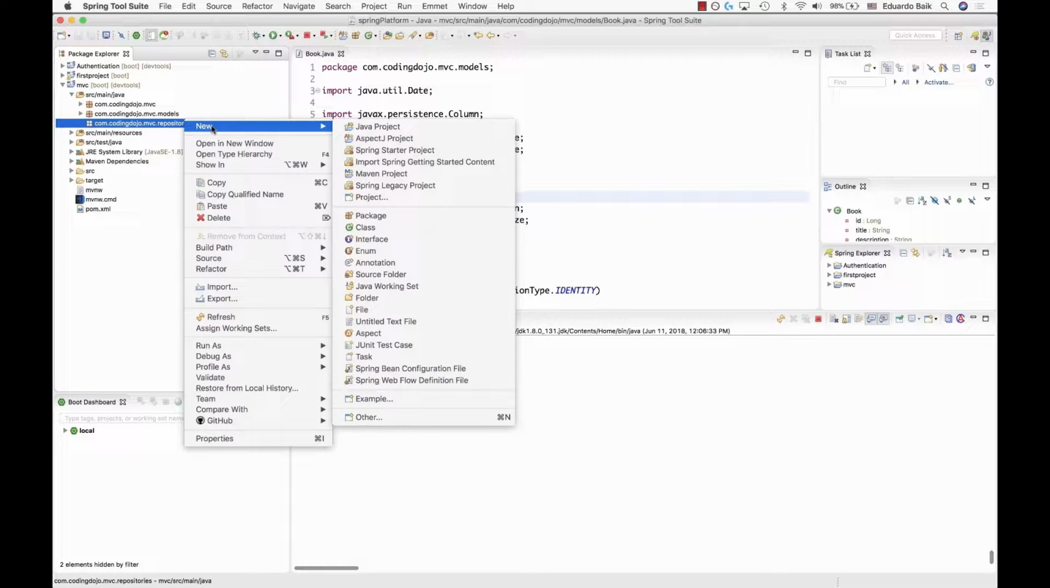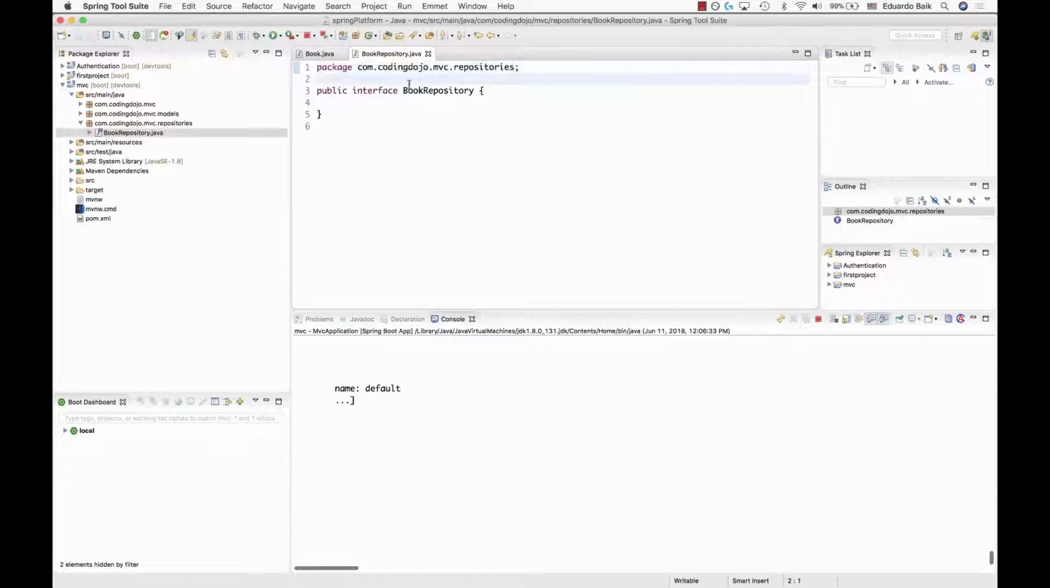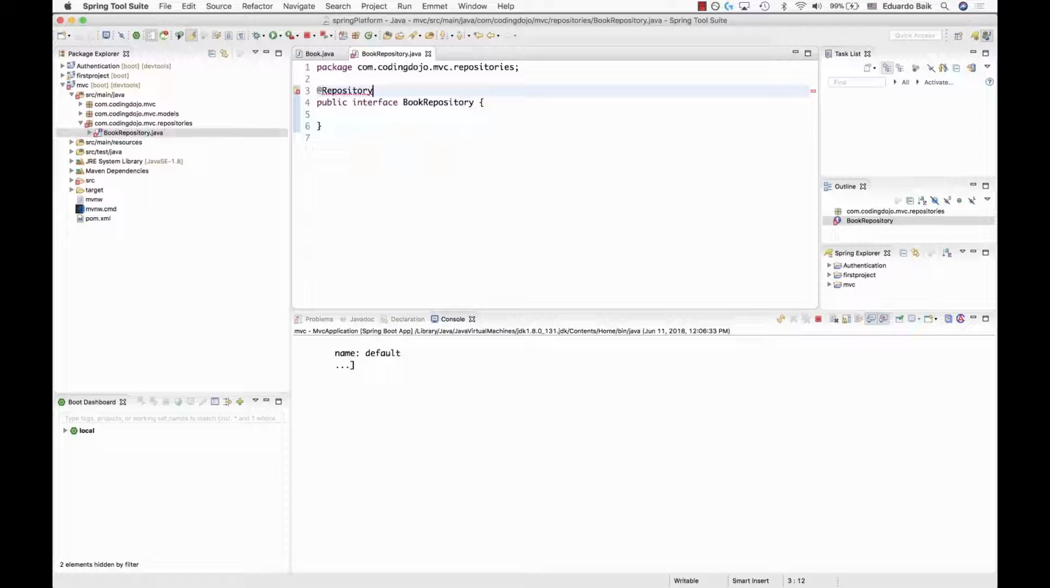Now, in this package, we're going to create an interface. So it's not a class, it's an interface, and we're going to call it BookRepository. Awesome. So this BookRepository interface, the first thing that we need to do is annotate it with the Repository annotation. This will tell Spring that this is a repository, and that's how it manages the dependencies for us.